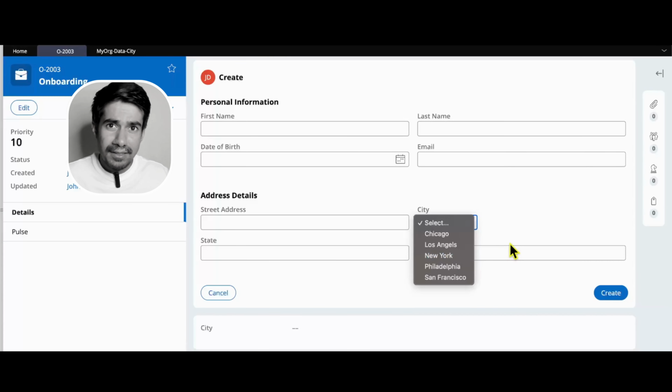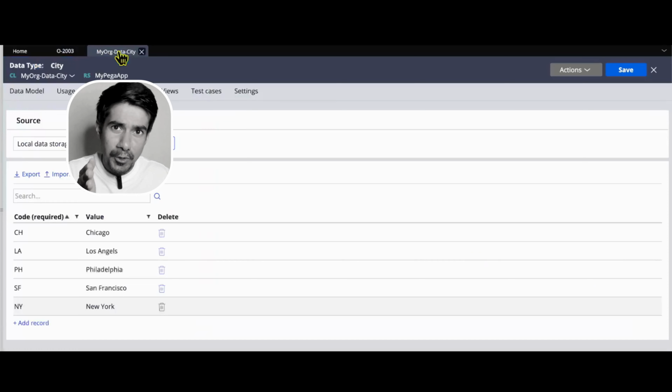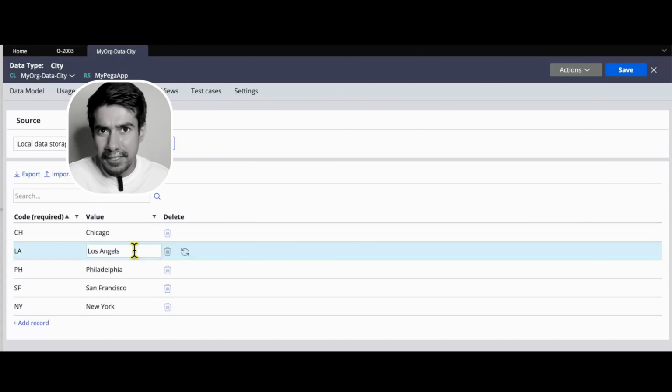Similarly, let's say you misspelled a city in the drop-down list, for example, Los Angeles. Now to correct it, all you need to do is update the corresponding data record in the data type. Again, no logic change is required.